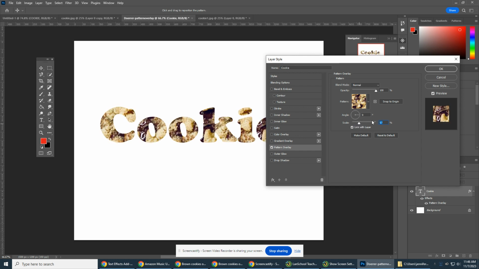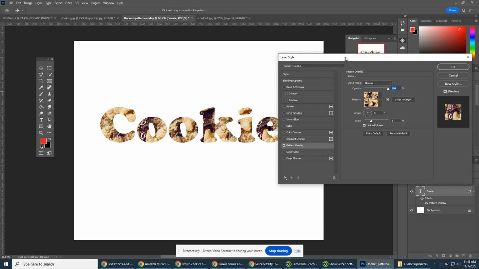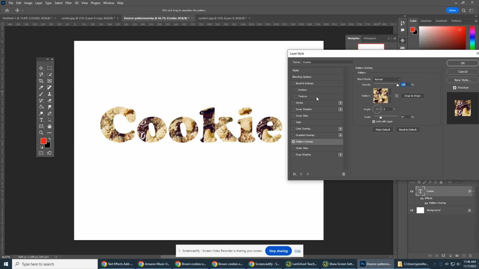You can change the angle of the pattern. You can even make the pattern transparent so that you can still see the color of the text. I'm going to keep mine on 100% opacity. All right, and that's it for pattern overlay.